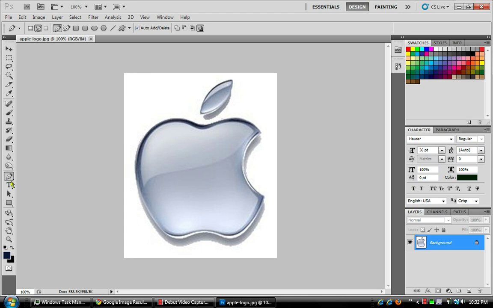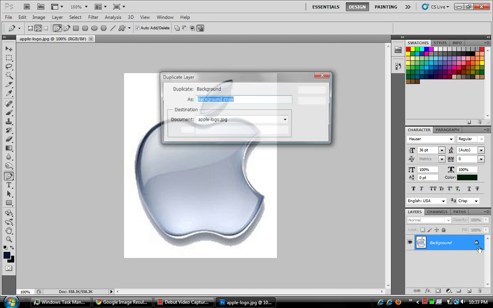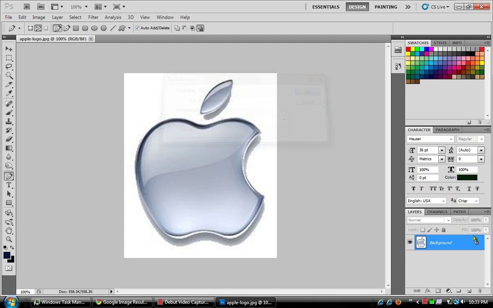And you're going to go to the left. Now, first you're going to have to unlock this one. Whatever. Just going to duplicate the layer because I'm too lazy to unlock it. Alright, so here I have my picture.